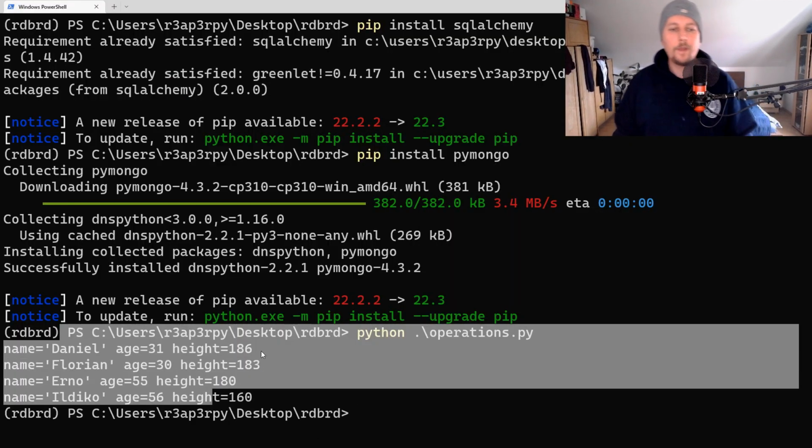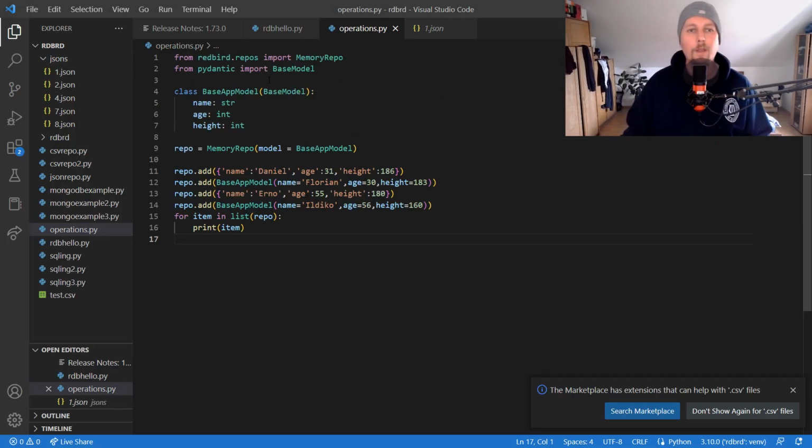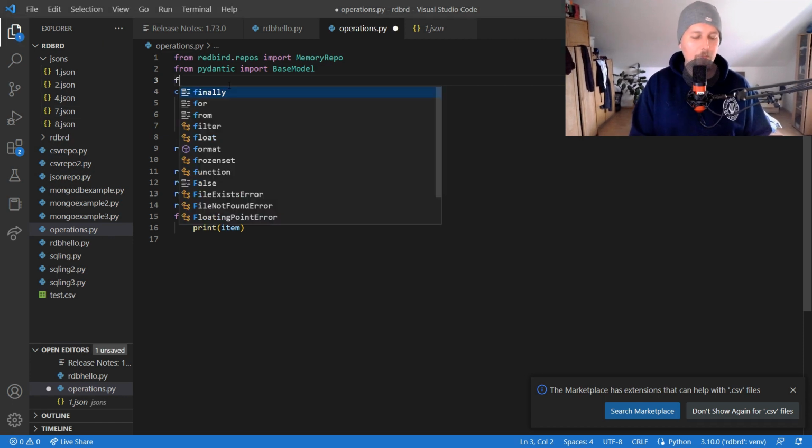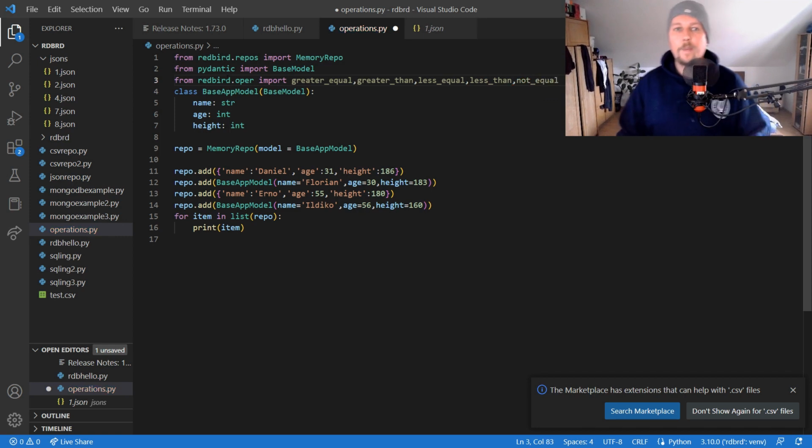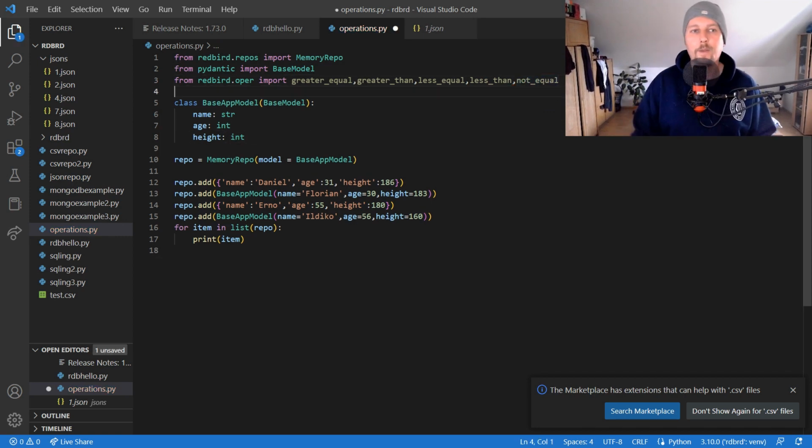we can see that we have some entries in the in-memory database or repository. So from redbird.oper we can import the greater equal, greater than, the less equal, less than, and not equal operators. And what we can do with this is filter the data.